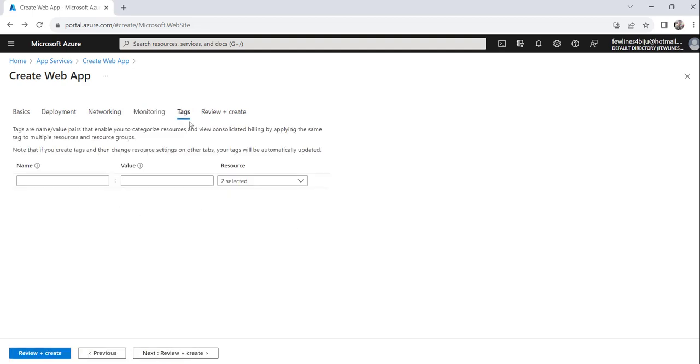Now you can set the tag and value. This one also I don't want. I will just go to the next tab, that is review plus create button. If you want to set the tags, you can do it here, providing the name and the value, right? So I will just click on the next option. Again, these things are optional, as I told you.